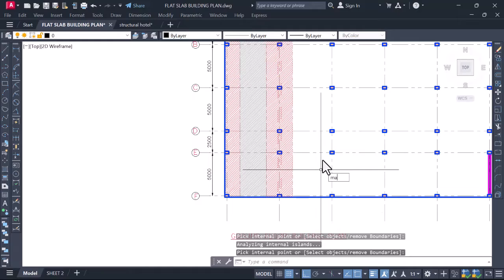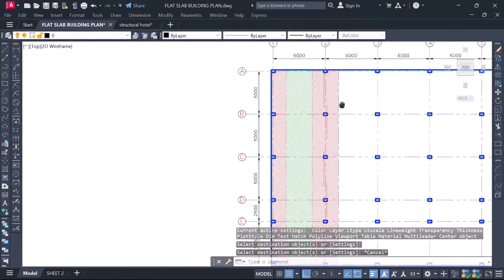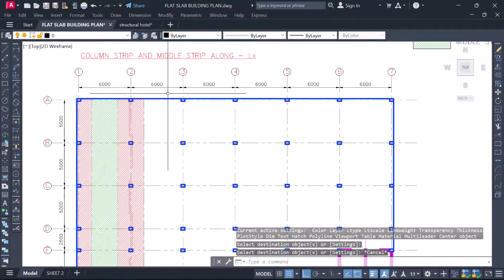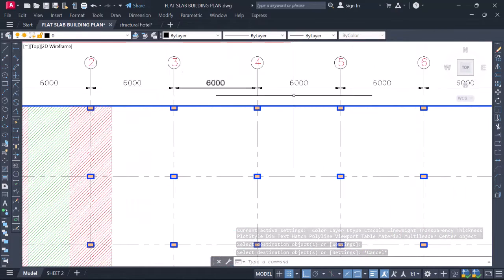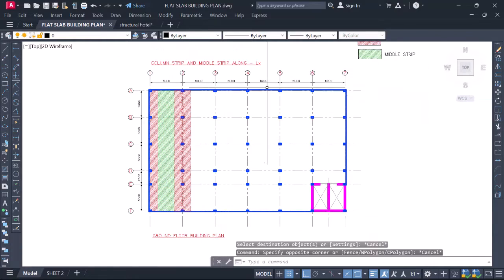So right now I will change the hash again and click on middle strip here, and hash this here. Okay, that's fine. So with this you can see that we have the same length, 6 meters, 6 meters. So we will have the same column strip of 1500 as 1500 because they are the same.